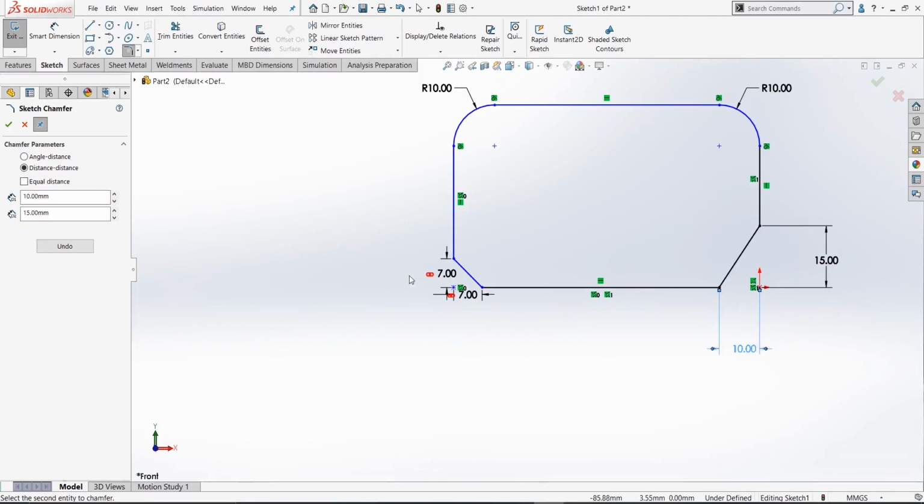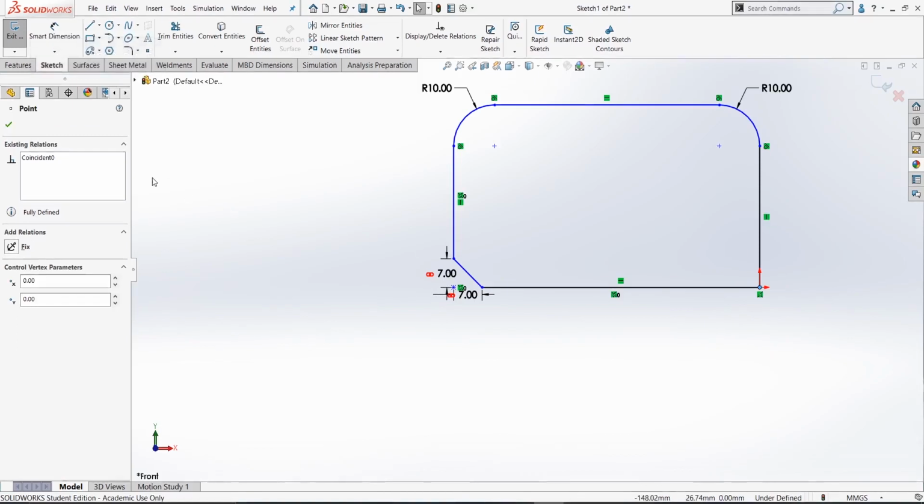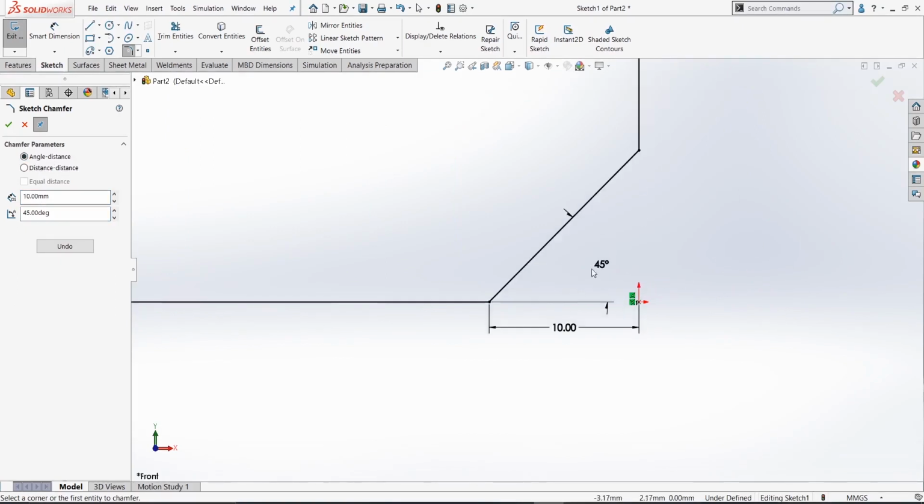The next chamfer option is the angle distance option. For that, I'm going to press Ctrl Z, okay, I can't do that, so I'm going to press OK, and then press Ctrl Z to undo. Now I'm going to press on this sketch chamfer again. I'm going to choose this angle distance. I'm going to take 10 mm and 45 degrees, and if I select this corner, I'll get 45 degrees and 10 mm.